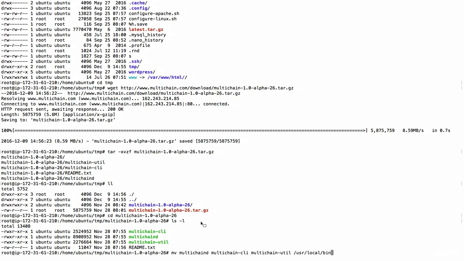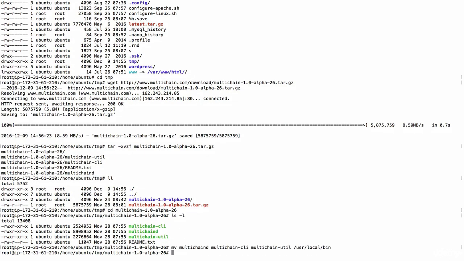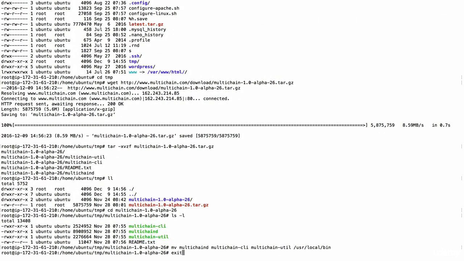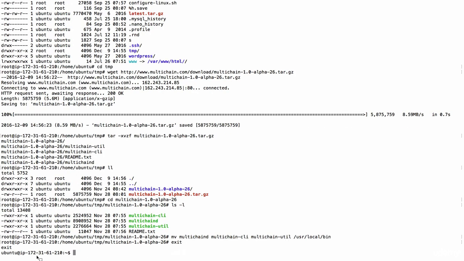So what I'm going to do is I'm going to move these files, the mv command stands for moving. We just moved the files. Now we are going to exit from the root user and switch back to the Ubuntu user. As you can see, I am now the Ubuntu user again.